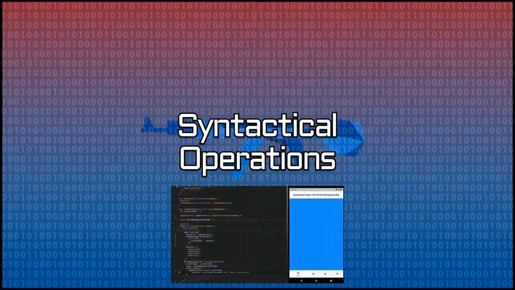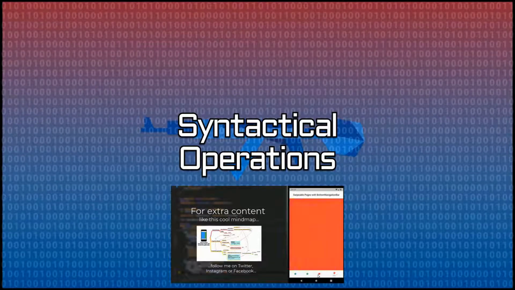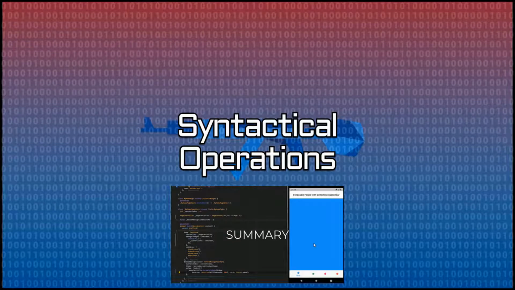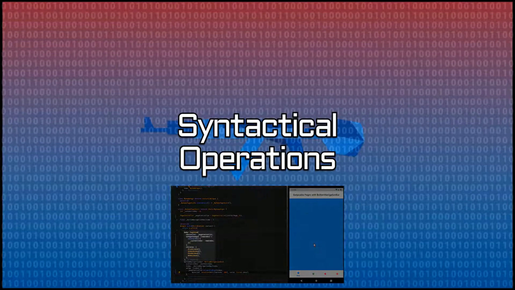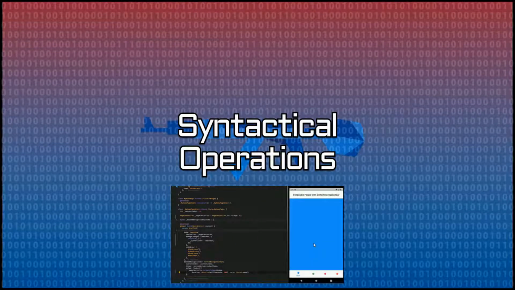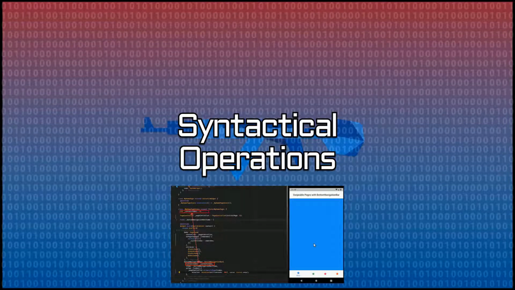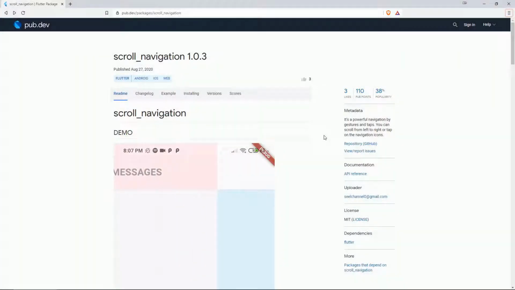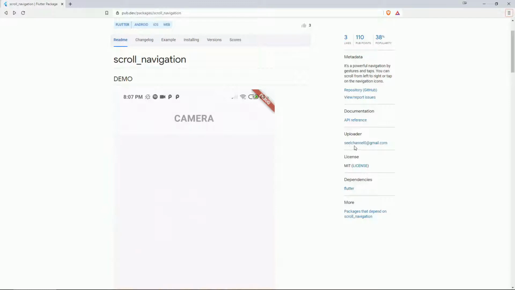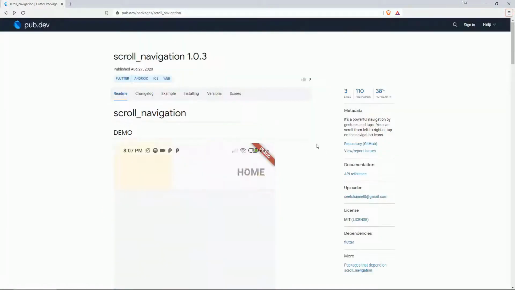Lately I released a quick guide on how to implement swipeable pages and a bottom navigation bar which interact with each other. Today I'd like to show you a great shortcut. I am talking about a package that unfortunately is not very well known. This one is capable of the same functionality, but you can implement those with less boilerplate code. Let me introduce you to scroll navigation from the uploader seel-channel 0.